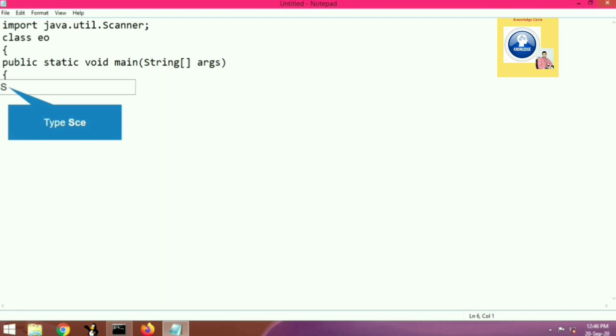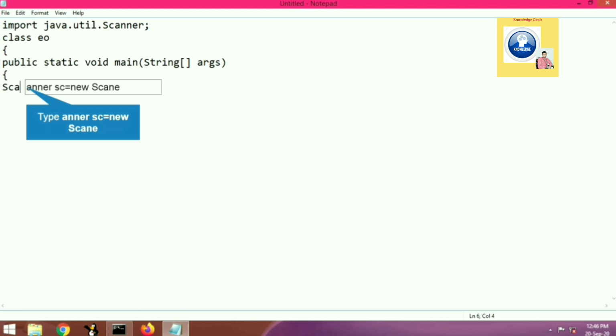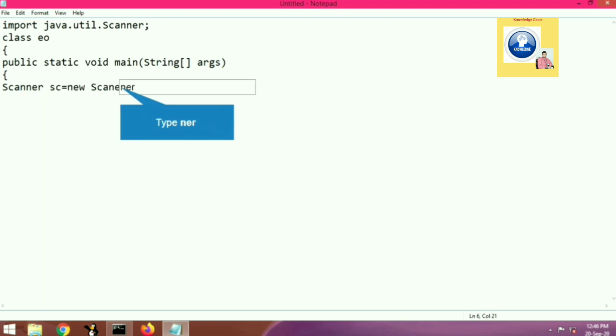Let's create an object of the Scanner class. For that we will write the name of the Scanner class, then a space, and then the object name. Let's give the object name sc equal to new Scanner(System.in). So memory will be allocated for this particular object.